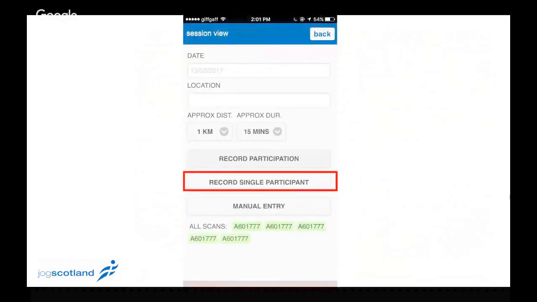To just do a single scan, tap Record Single Participant. This will bring up the barcode scanner. However, the only difference to the Record Participation button is that it doesn't reload the scanner once you've done the first one.